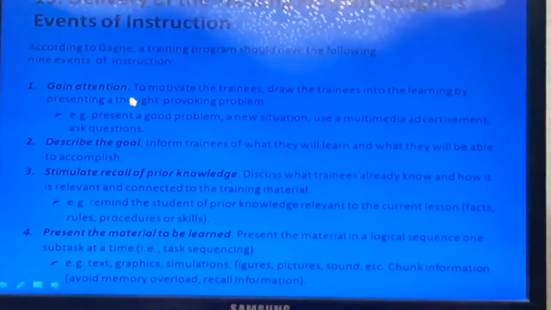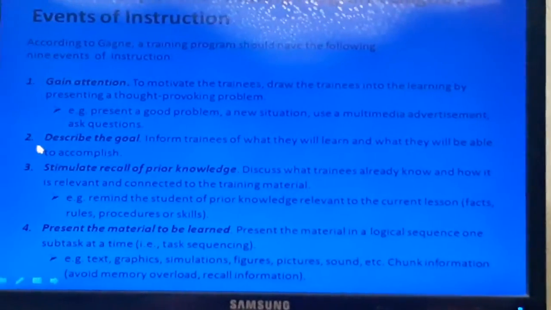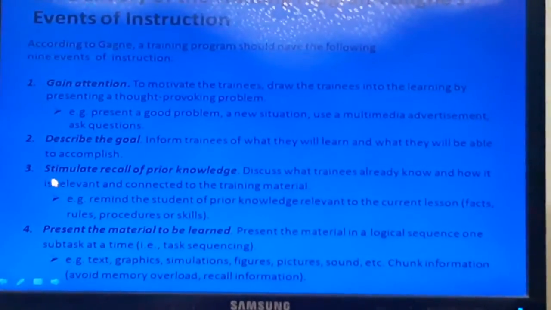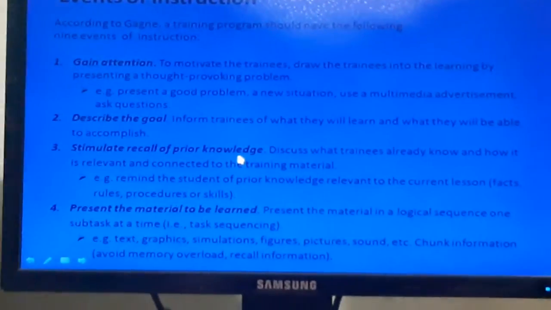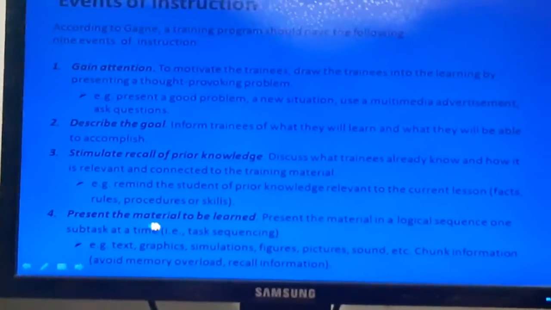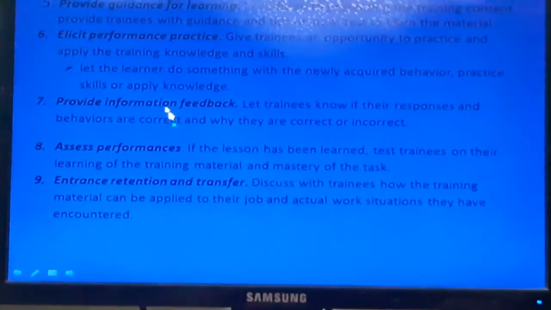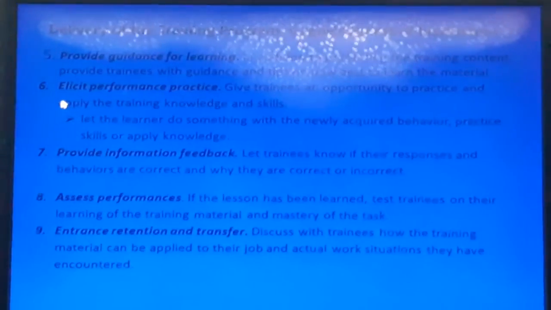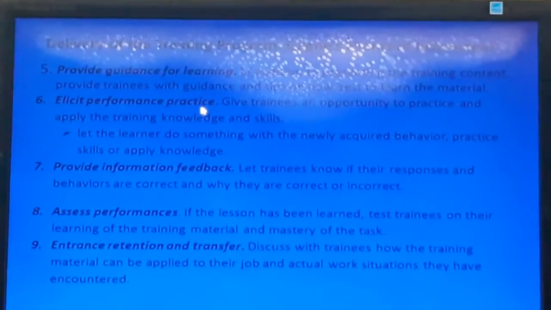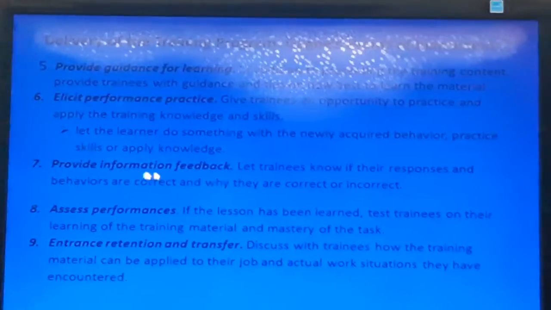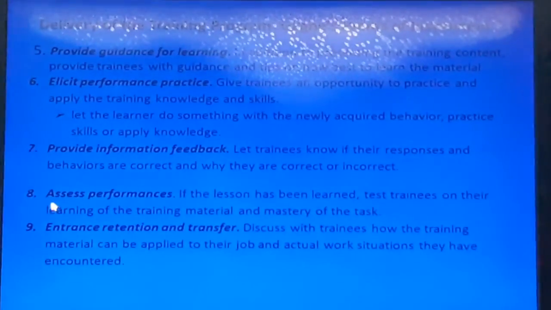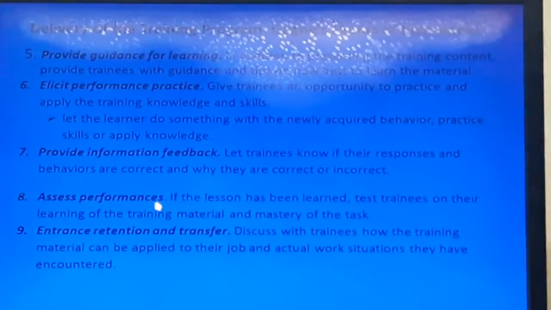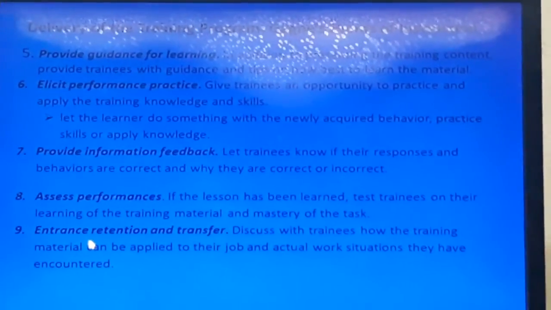First event is gain attention. Second, describe the goal. Third, stimulate recall of prior knowledge. Fourth, present the material to be learned. Fifth, provide guidance for learning. Sixth, elicit performance practice. Seventh, provide informational feedback. Eighth, assess performance. And ninth, enhance retention and transfer.